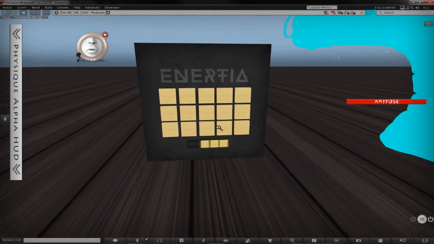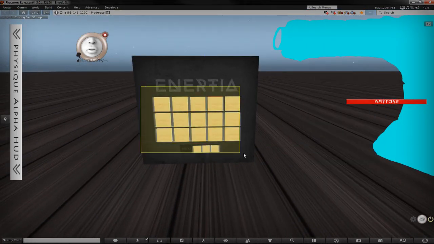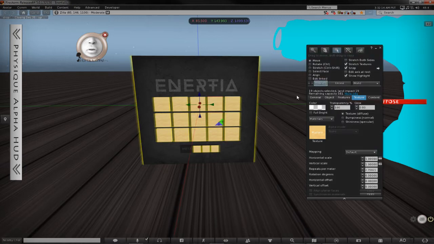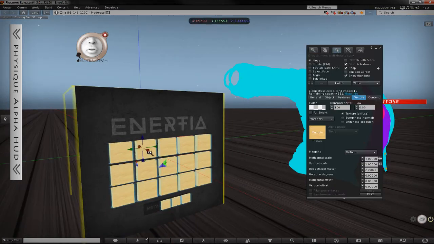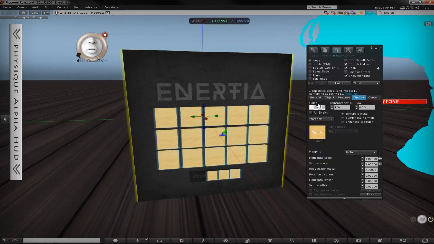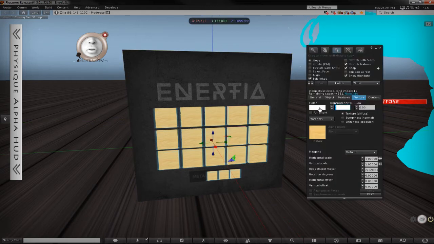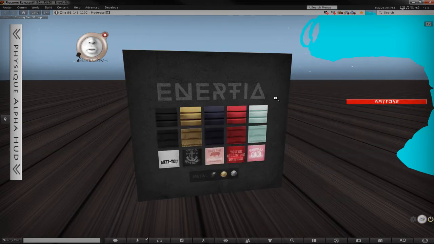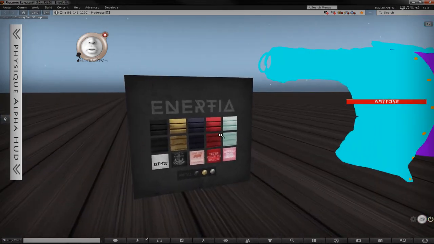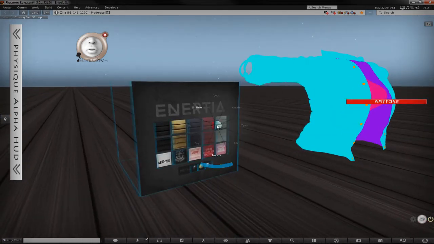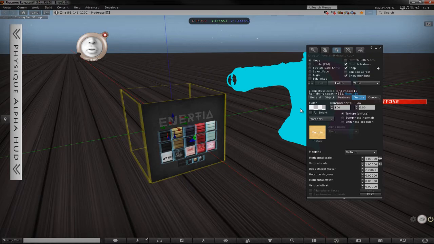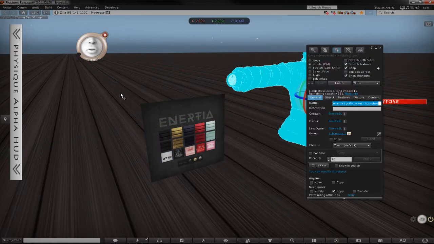Okay, so that's pretty easy right there. I'm going to go ahead and link this together. Make sure that your root prim is the main part of the HUD and that all your buttons are blue. And I'm going to go on here and make all of the buttons transparent. Okay, pretty easy. I'm going to go ahead and name this.